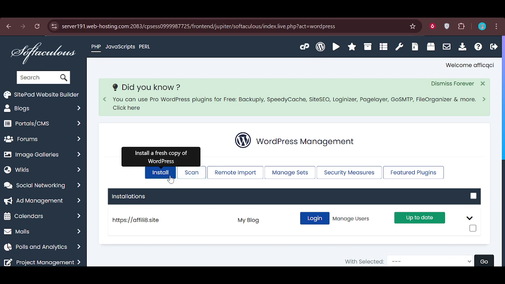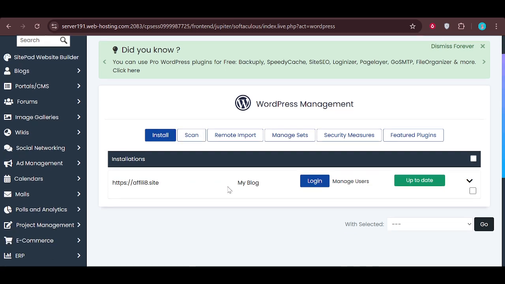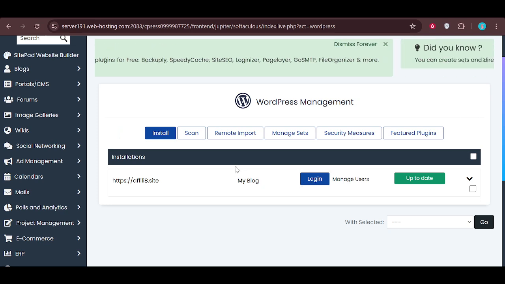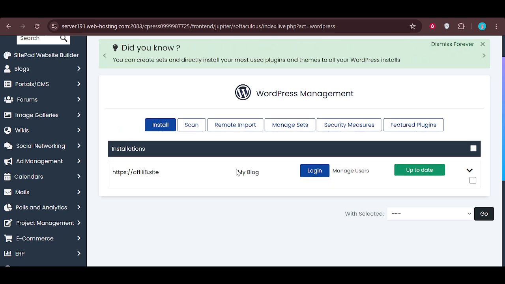You should now see a list of websites, each representing a separate WordPress installation. If you have multiple sites, take a moment to identify the one you want to work with by checking the domain name or folder path shown in the list.